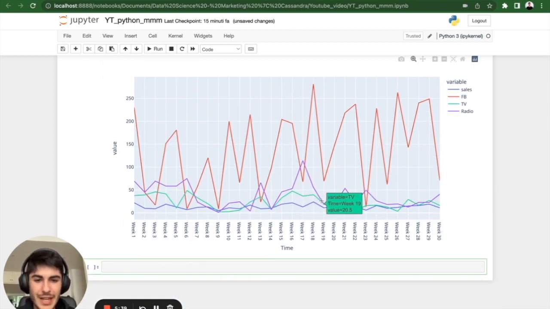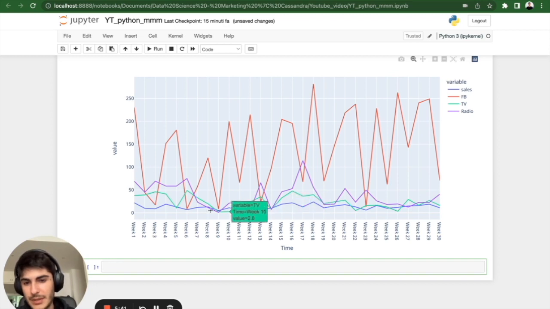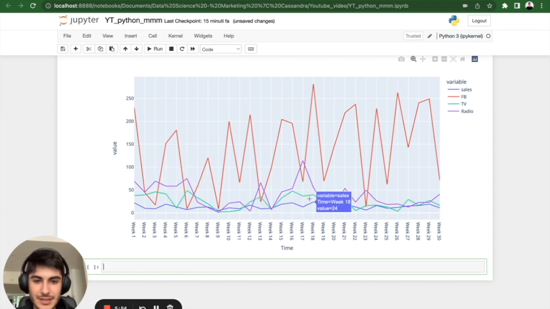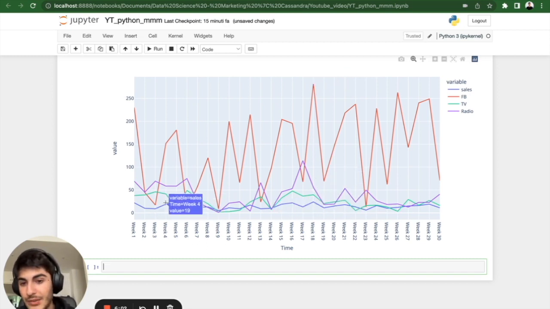So here what we have is sales. They have different dimensions, so this is really high. As we've seen in the past episode in Excel, this is Facebook, and when Facebook is rising, sales also rise with it. Let's see here. Yeah, Facebook rises, sales rises too. This is TV.